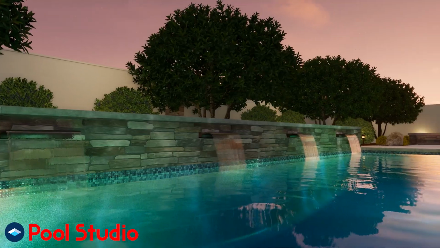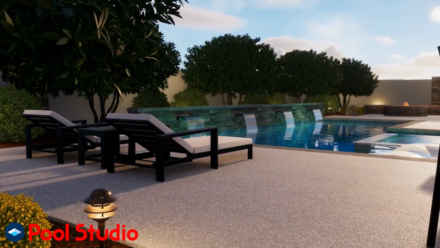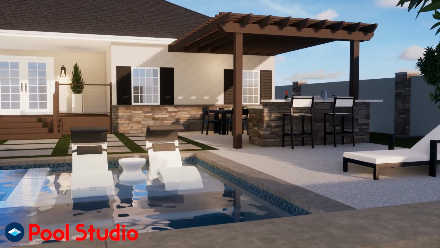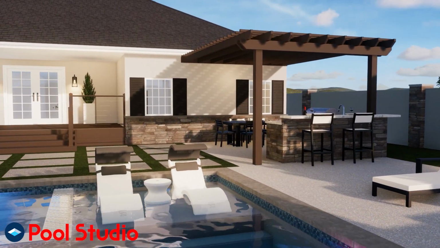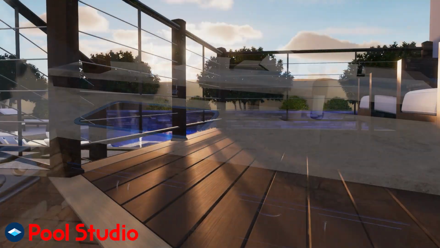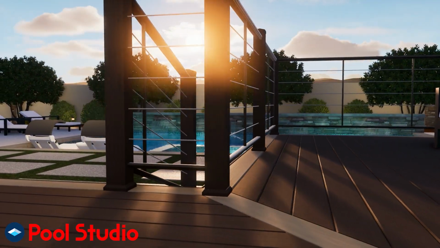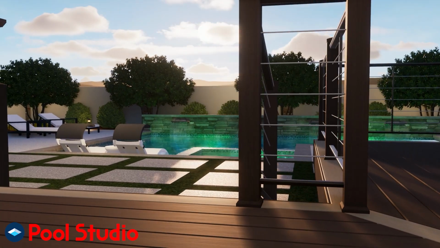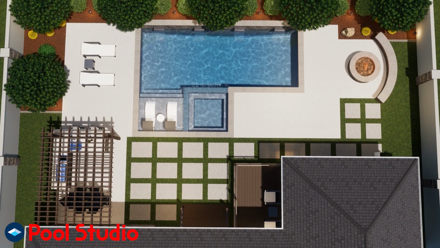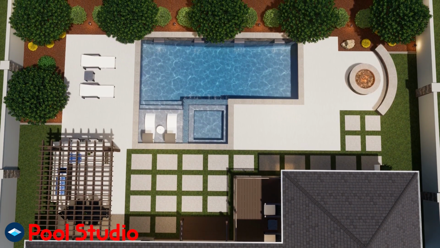Now it's time to present the design. Earn more on each project when your client sees upgrades in action. Whether you're building a pool, a pergola, a hardscape, or an outdoor kitchen, use a single tool to design in 2D like you always have, present in 3D like you never could before, and streamline the construction process. All of this using Pool Studio.